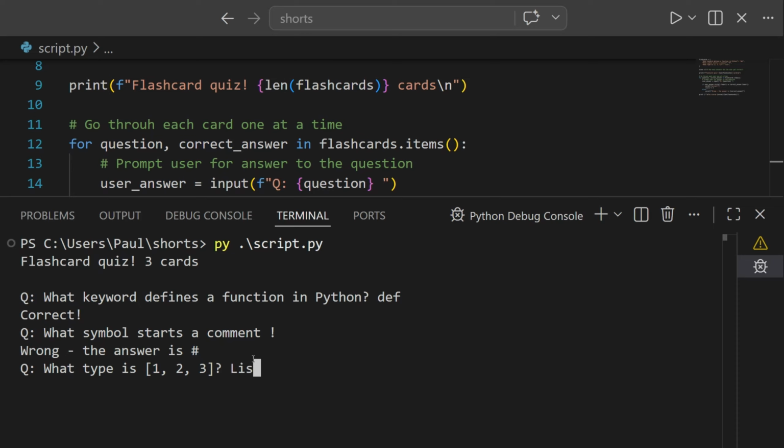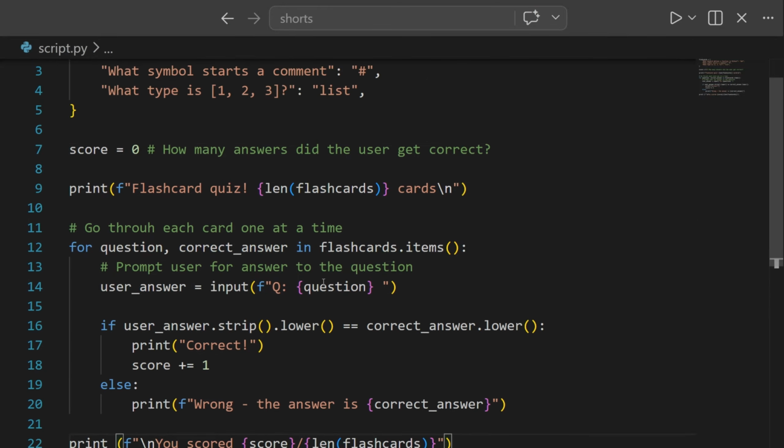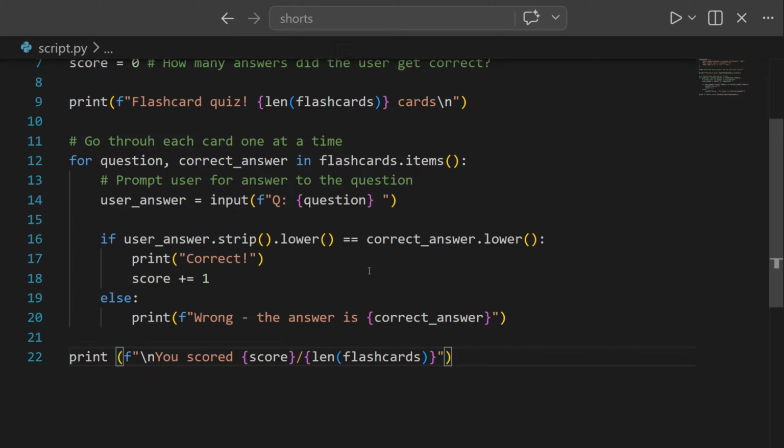Now, here is what is a list. I can put uppercase list and it will still say it's correct because, again, we are normalizing this answer to lowercase before we check it. And then it tells me I scored 2 out of 3. So that is the Python flashcard app. Good job getting through this one, and let's make the next one.